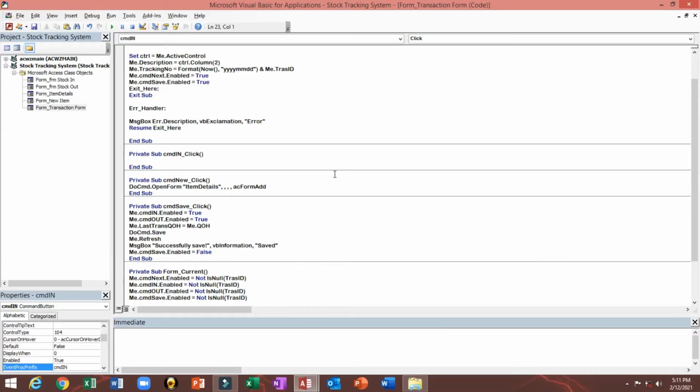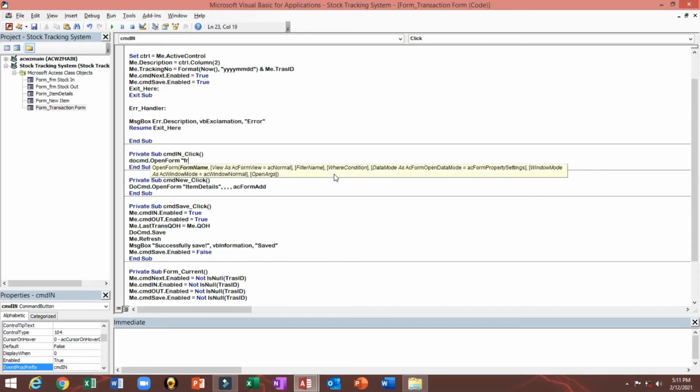We'll open that form. Do cmd.open form, then if frm stock in, then double quote, then comma, comma, comma.